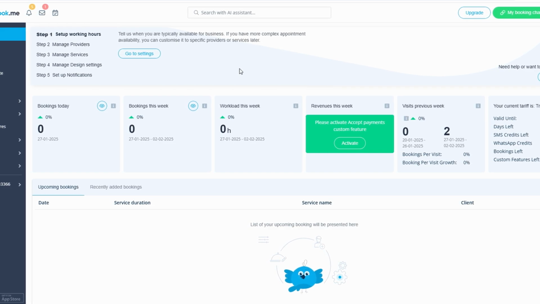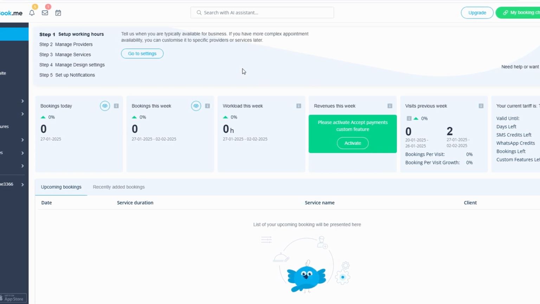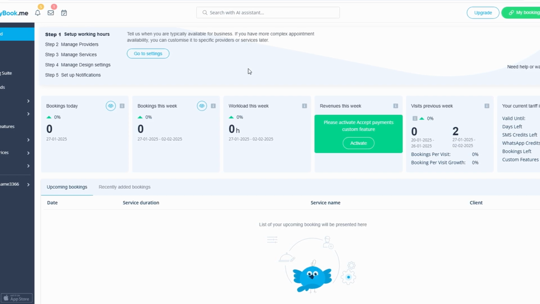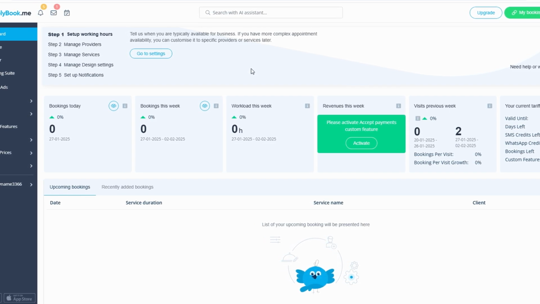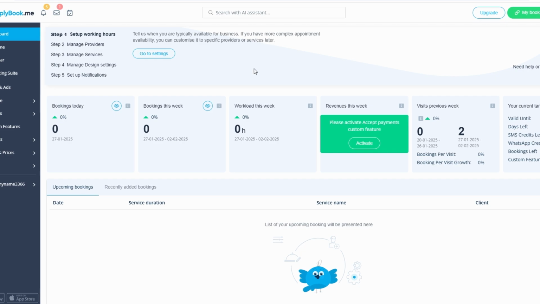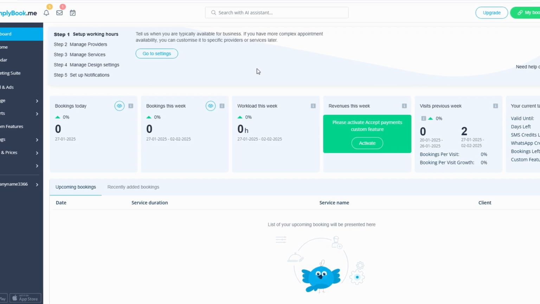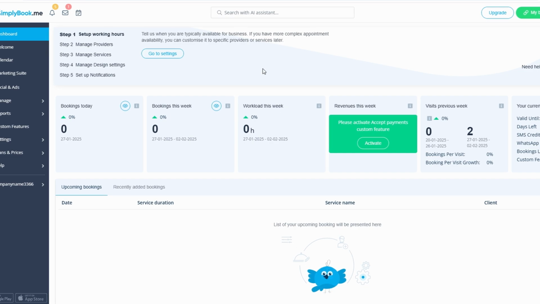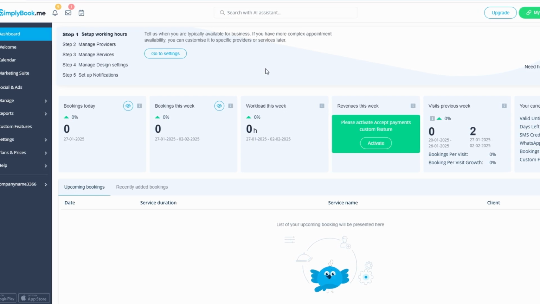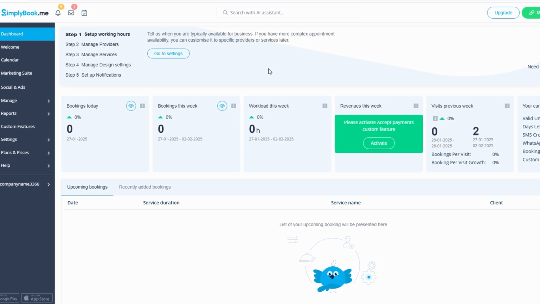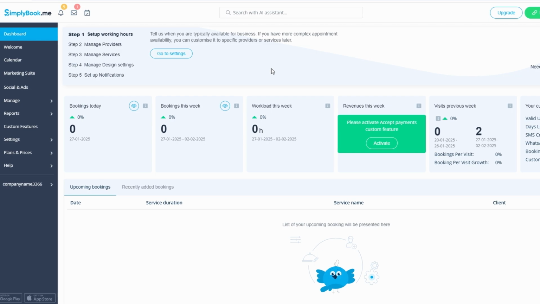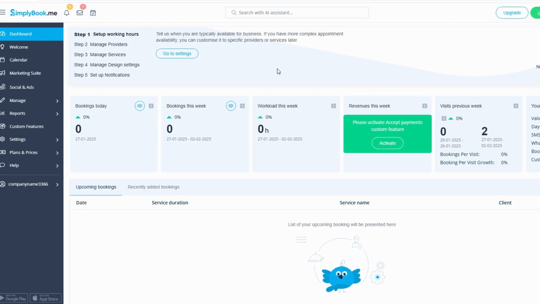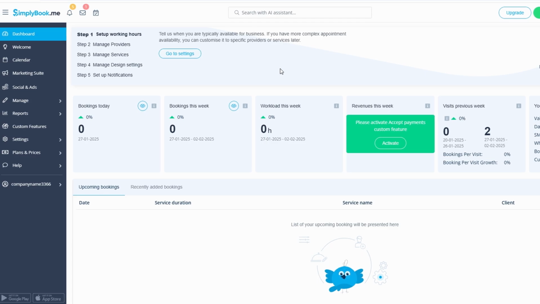Want to personalize your booking page to match your brand? You can tweak colors, add a logo, and write a welcoming introduction for your clients, all within minutes. With simplybook.me, you're not just signing up for a booking system. You're setting up a user-friendly and professional platform to streamline your scheduling process. Now that you're logged in, let's break down what you're looking at and how to make the most of it.